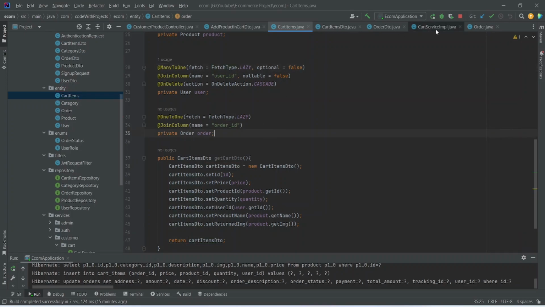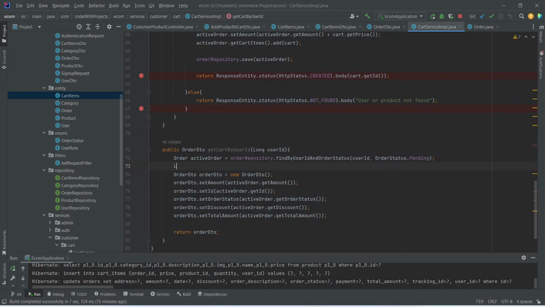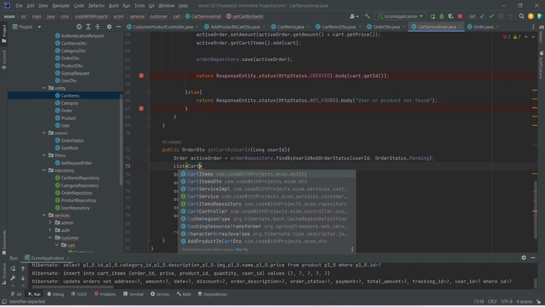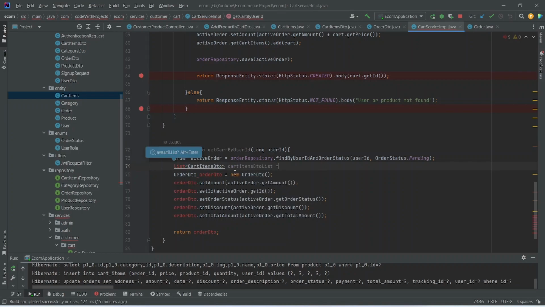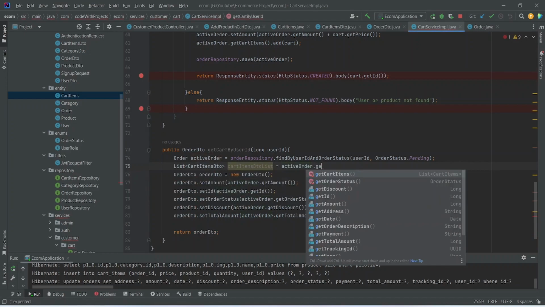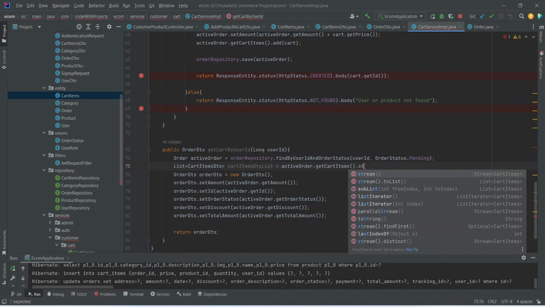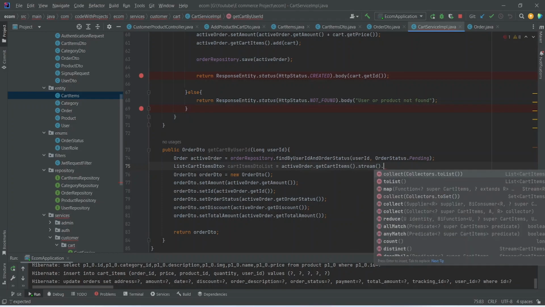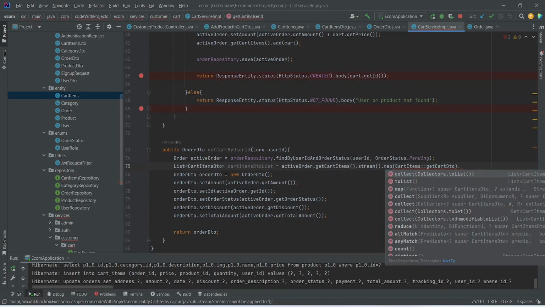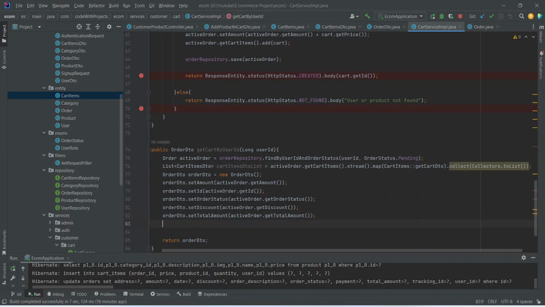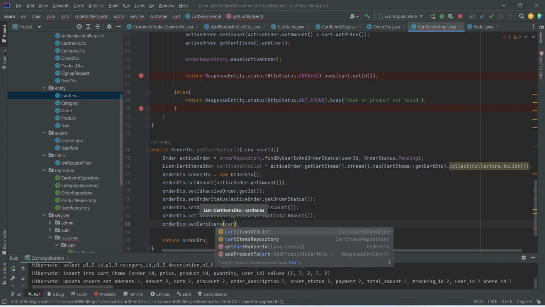Now let's go to our cart service implementation, and here we need to create a variable of cart items DTO, and let's name this as cart item DTO list, and let's import this class. And here we will use our active order dot get cart items method, and then we will apply the stream, and after stream we will use dot map method, and in this method we will use our get cart DTO method which we just created, and then we will convert this to a list. And at the end let's call order DTO dot set cart items, and we will pass our cart items list DTO here.